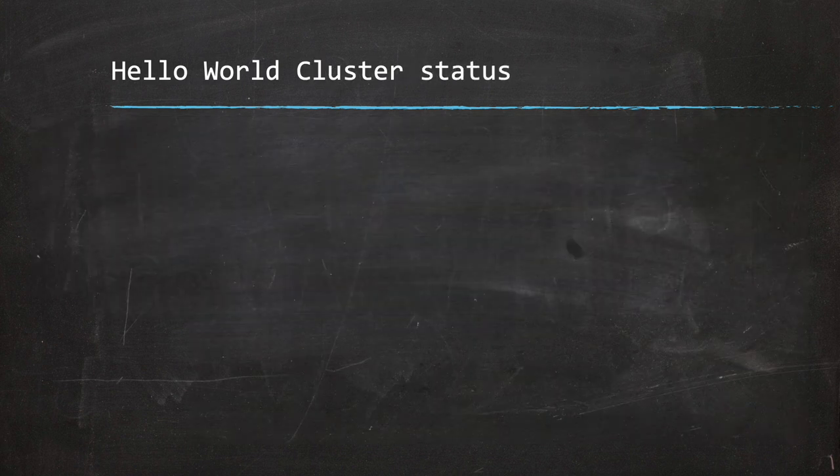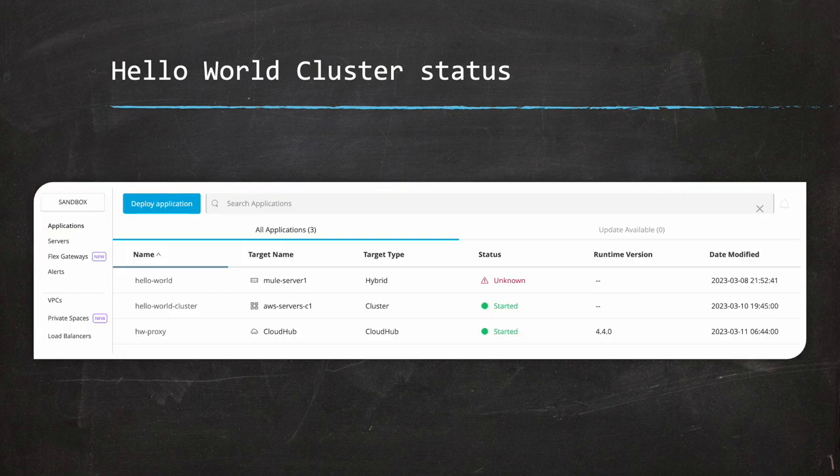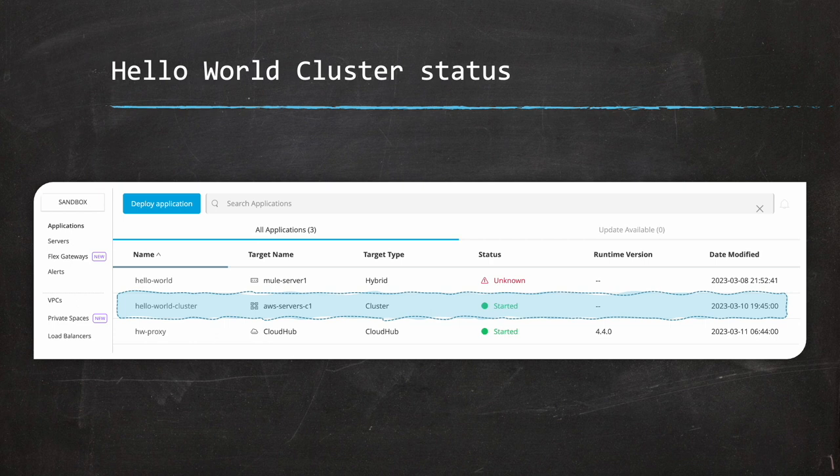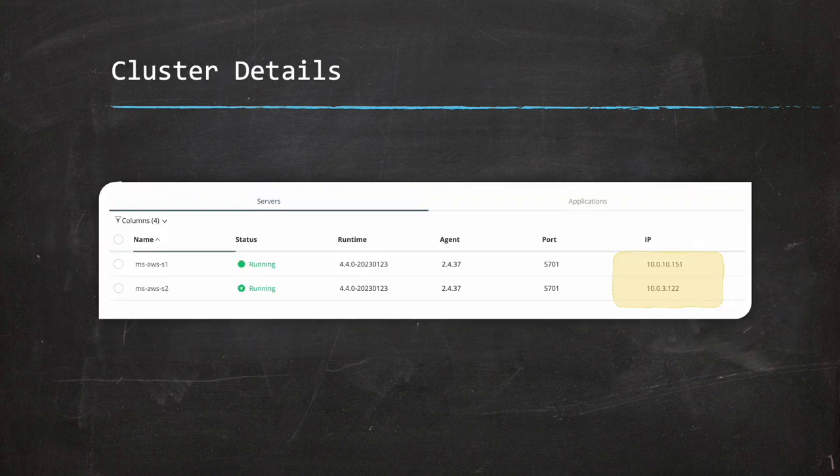AWS Server C1 is a server with a target type of a cluster. Here is where you can see that the Hello World is deployed. We see that the cluster status has started, and note that these IPs are the internal IPs casting each other over the multicast network setup.